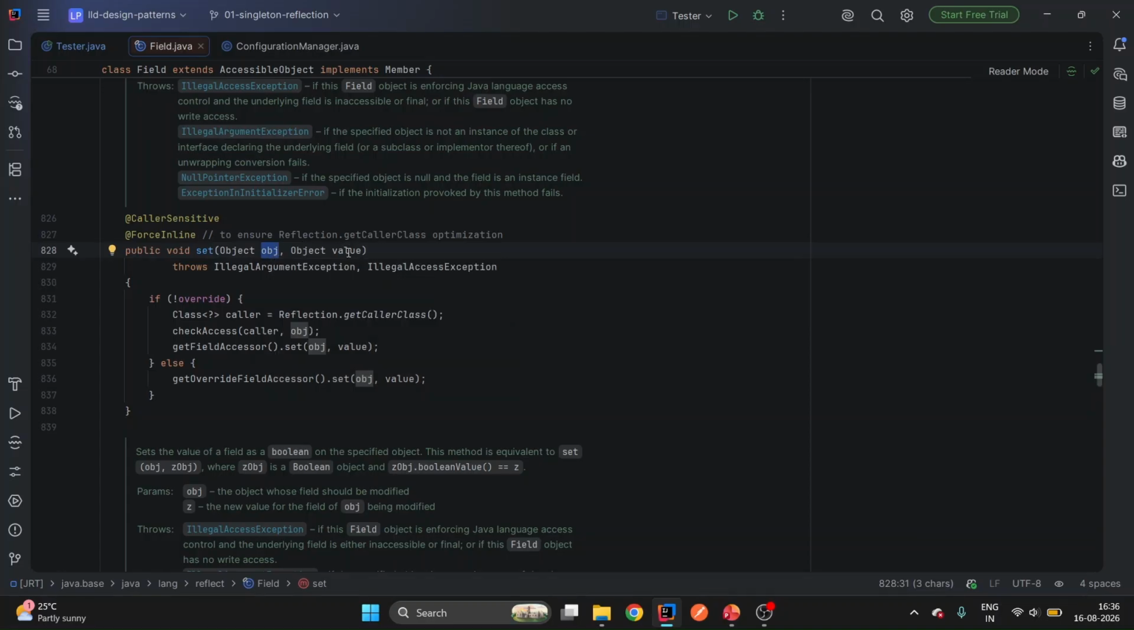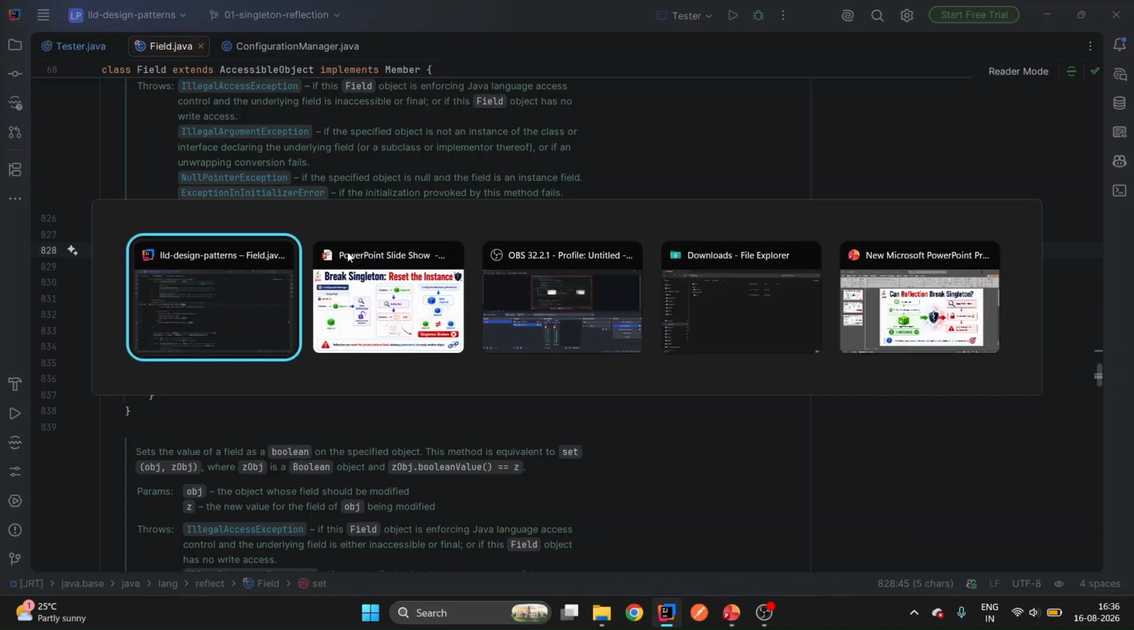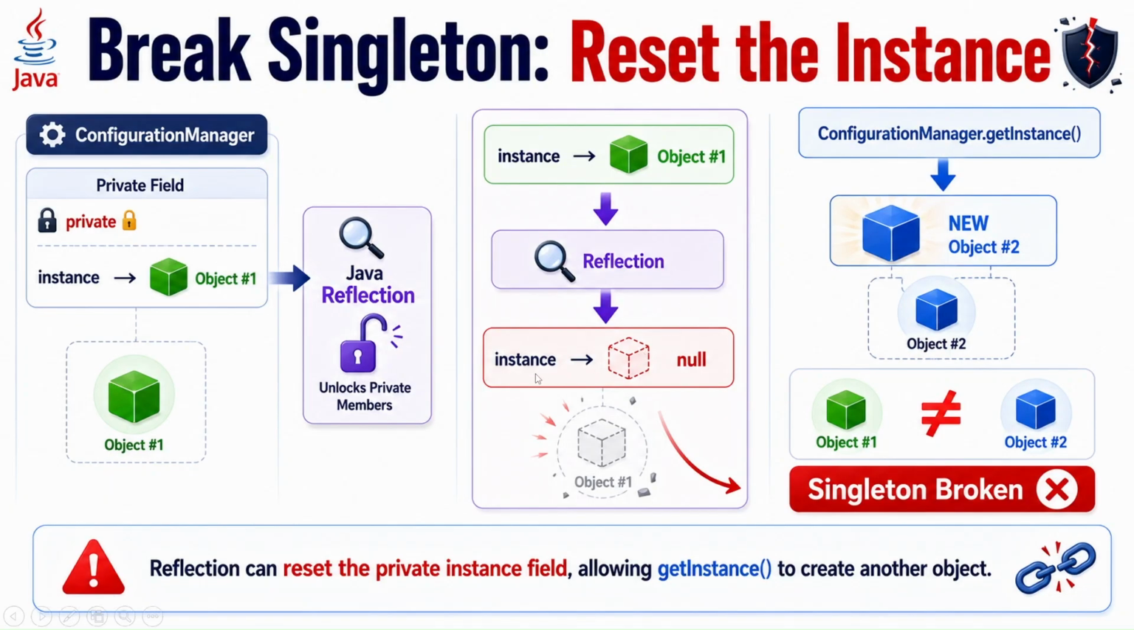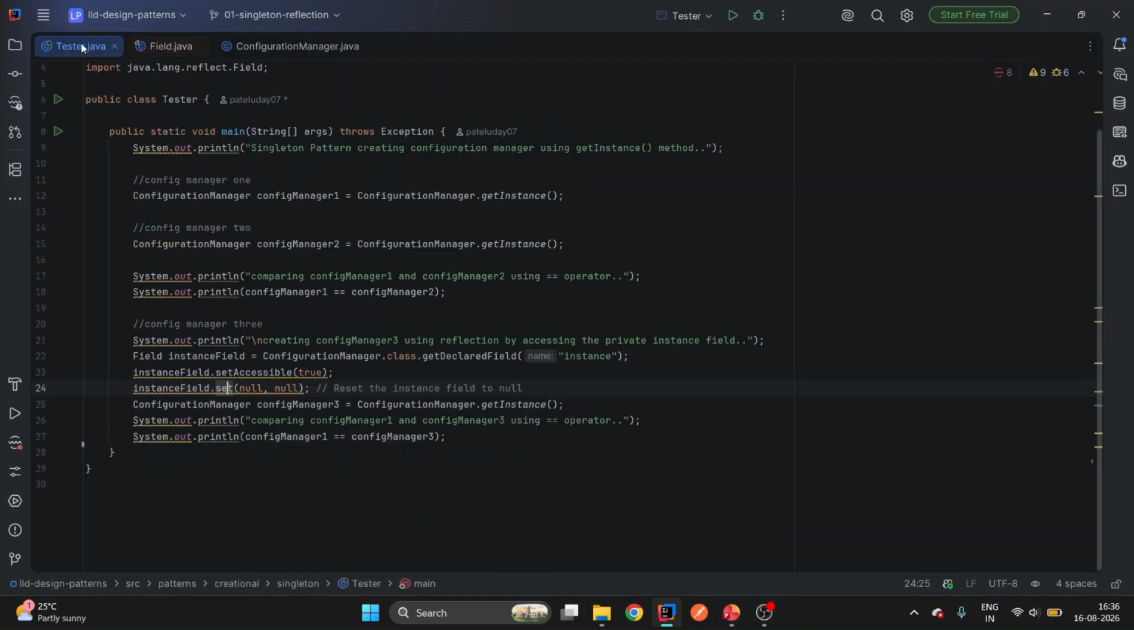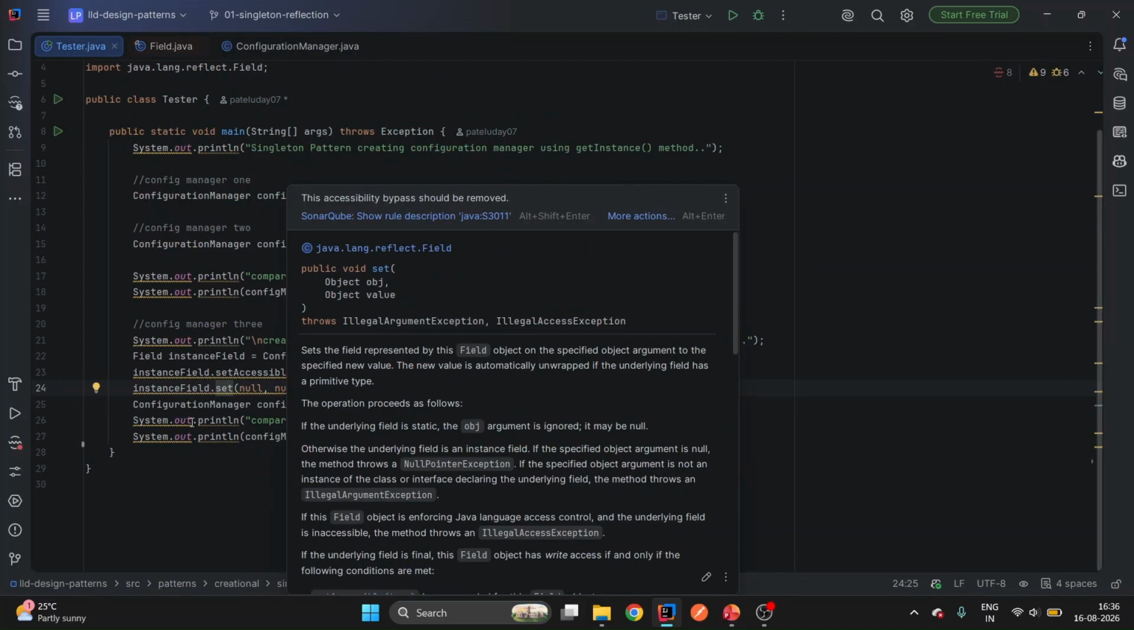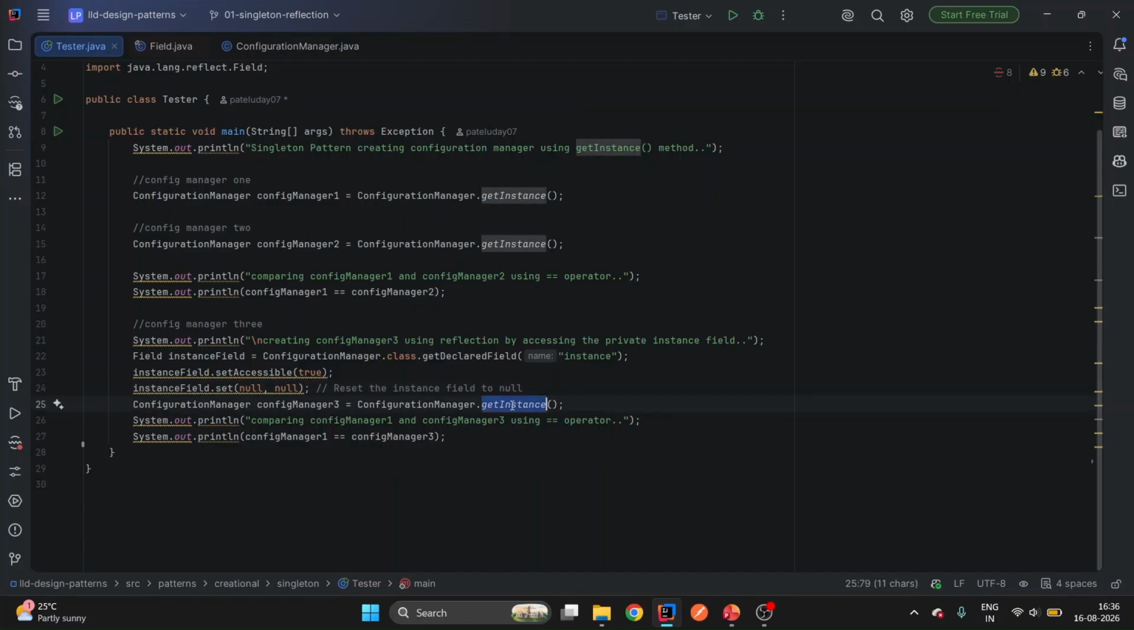Then what kind of value do I want to pass? As per the slide, I want to set this instance variable as null. That is why I am passing null over here. Then you can see I am calling get instance over here, just like above, assigning that instance to configuration manager 3. And then I am comparing configuration manager 3 with the earlier created objects.